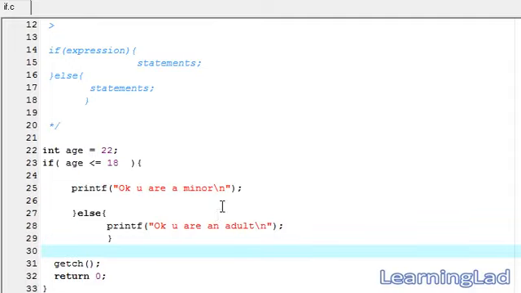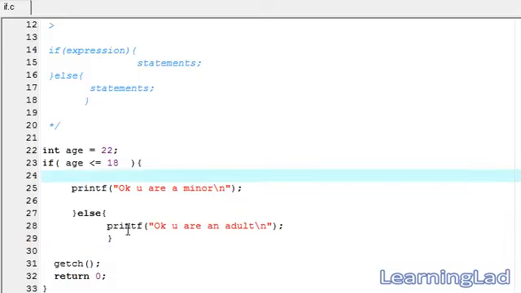Another thing is you can nest as many if and else statements inside this if block or this else block. Let's say if you have to test for some other conditions in this if block or else block, you can do that. So this is it. This is about the if and else decision making statements in C.